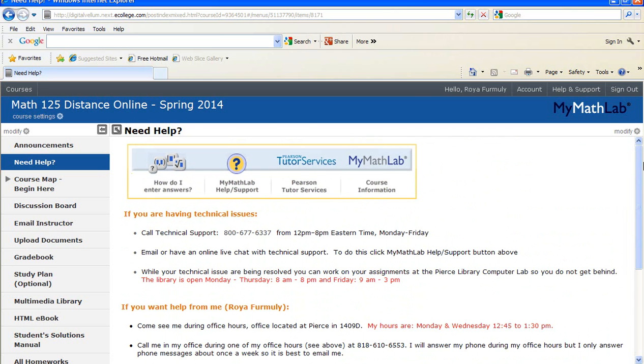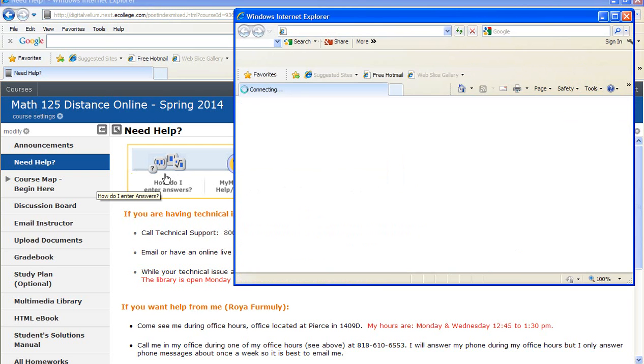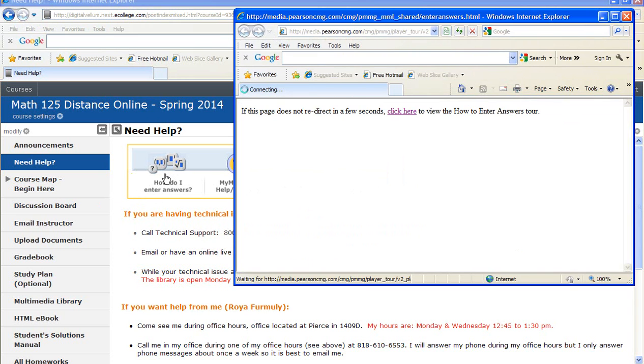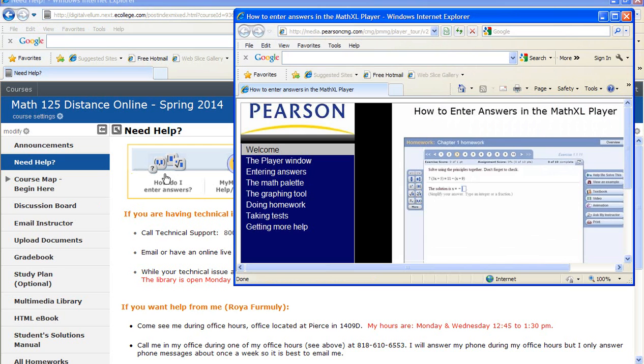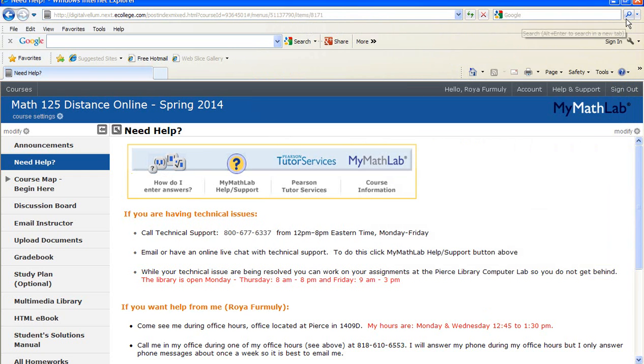At the very top there are some icons. If you don't know how to input answers for the homework and the tests and everything, you can click on this and it should open up a window, and it'll play a video that explains to you how to input answers and so on. So I'm going to close that for now. You can sit through that and play around with it.